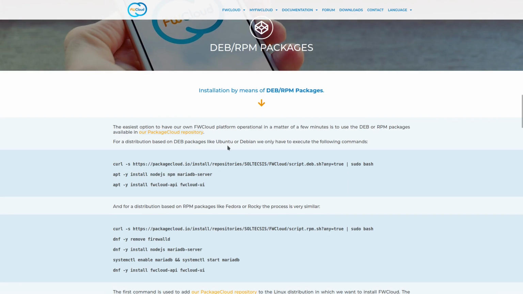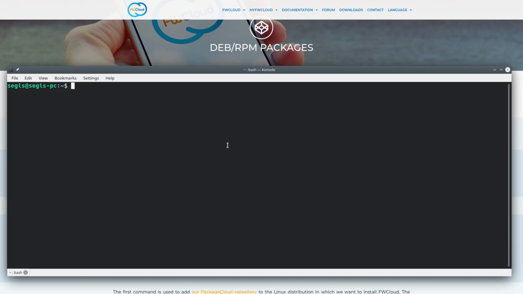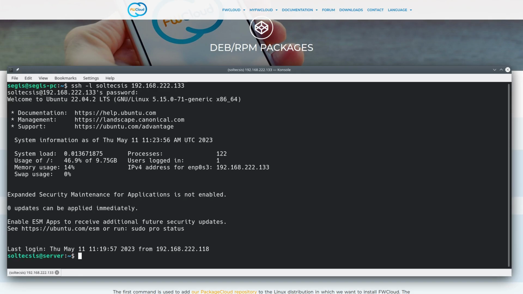We start with an Ubuntu server. We access it. It is a recently installed Ubuntu server version 22.04 LTS in which we have not made any modifications.